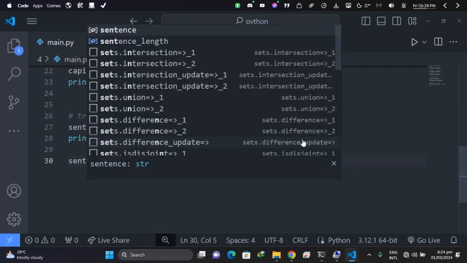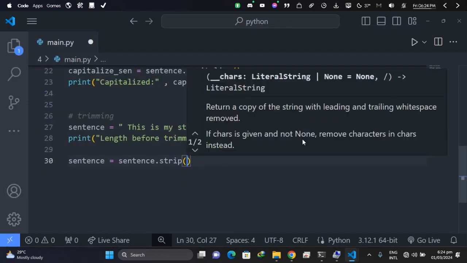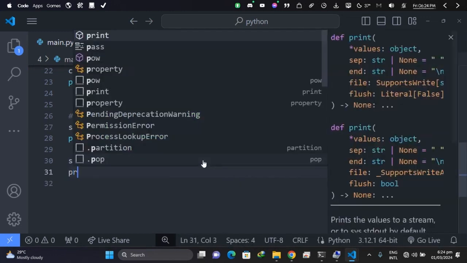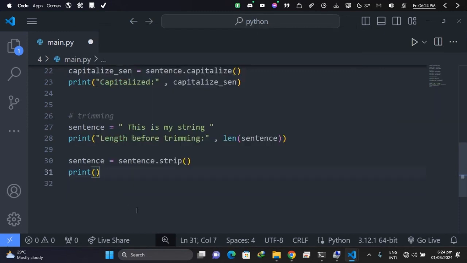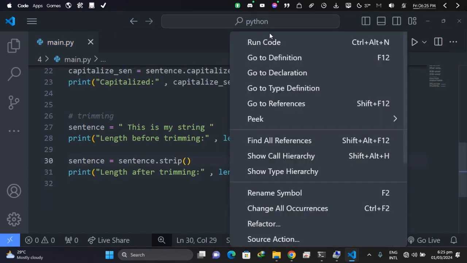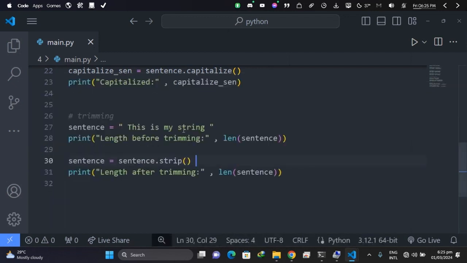Watch what will happen if we remove the white spaces and then we try to get the length. So I can have sentence again, and then I can set it equal to my sentence, then I'll use period, then I'll use the strip method. This will eliminate all the white spaces after and before our string. Now I can print my sentence length after trimming, using the len method and passing my sentence. Hopefully if I run my code, the length after the trimming is 19 because I have removed all white spaces after and before our sentence.